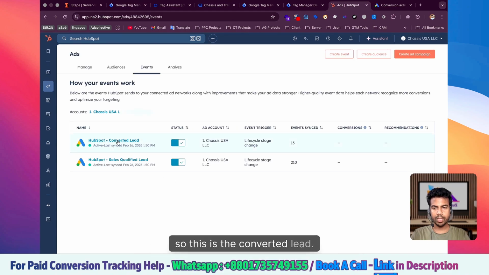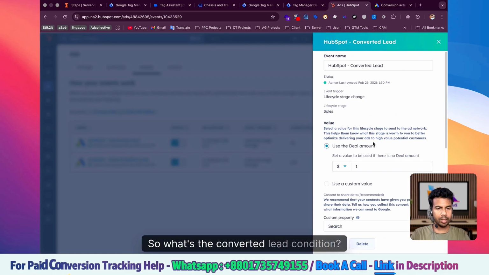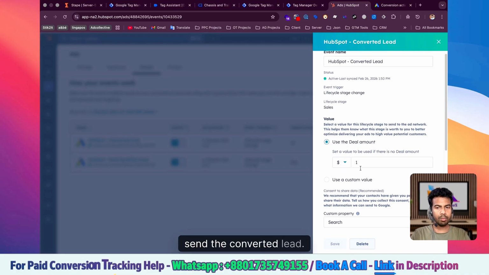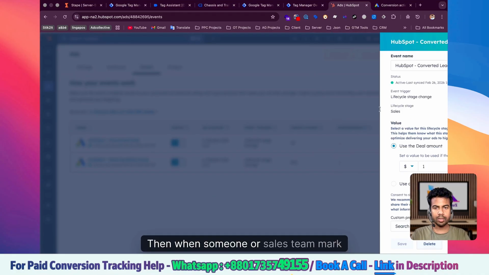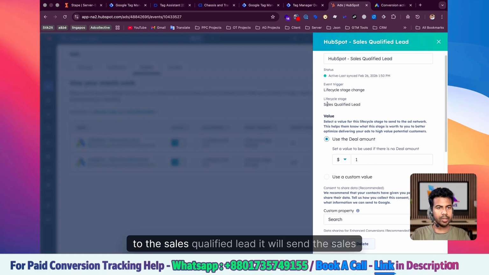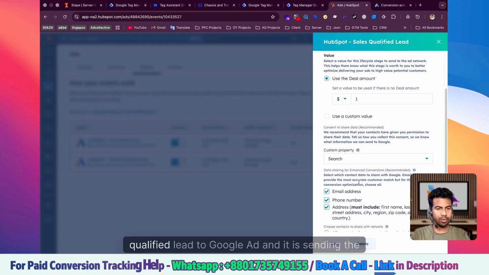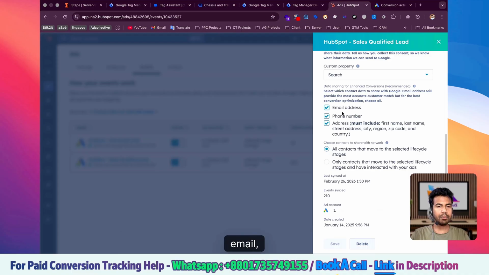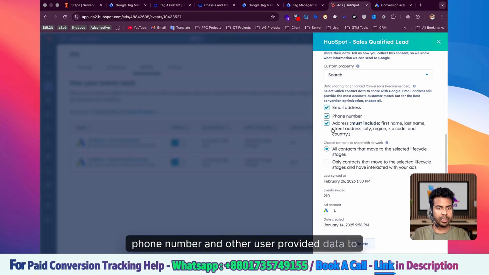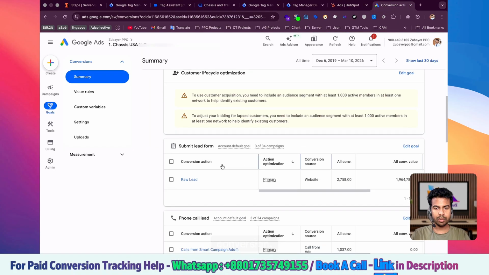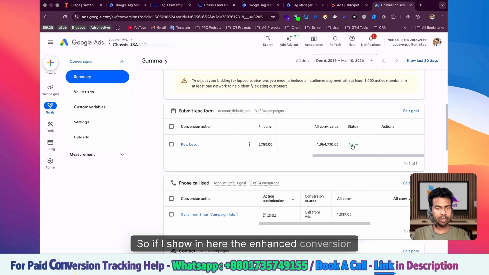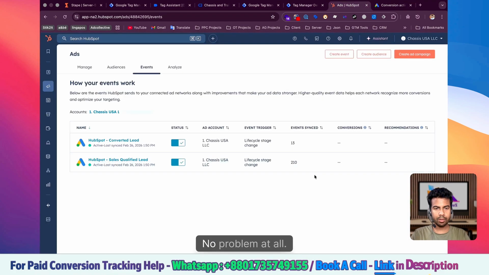Okay. So this is the converted lead. This is the sales qualified lead. So what's the converted lead condition? The condition is when someone marks the lifecycle stage as sale, it will send the converted lead. Then when the sales team marks it as sales qualified lead, it will send the sales qualified lead to Google Ads, and it is sending the email, phone number, and other user-provided data to enable enhanced conversion. Okay, I can show you how enhanced conversion is enabled. So if I show in here, the enhanced conversion is already working. It is also working for the offline conversion, no problem at all.